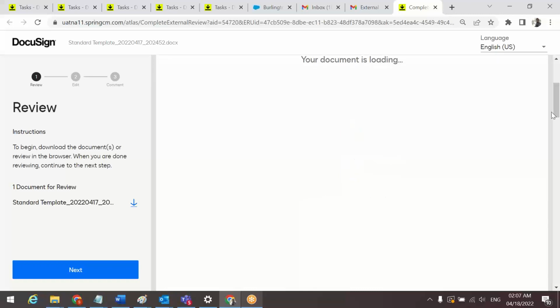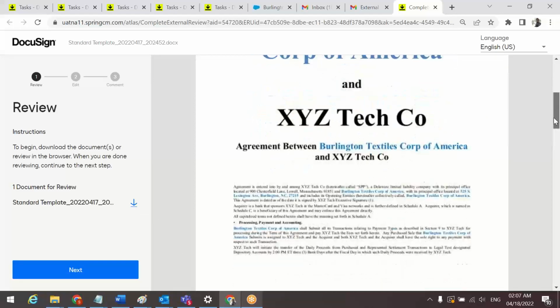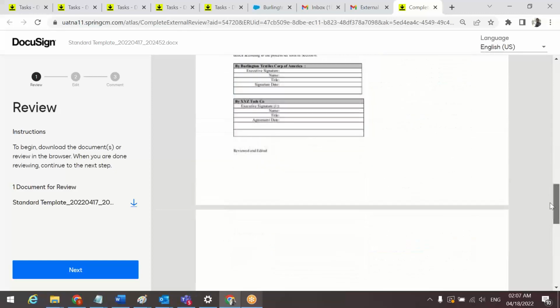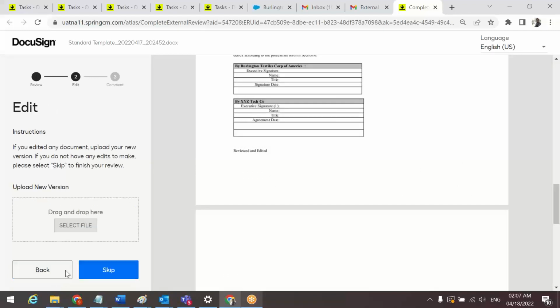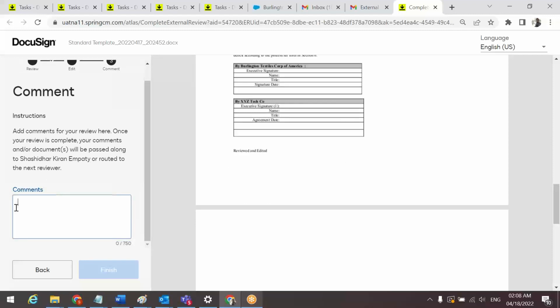If you want to edit the document, you have to download it, edit it, and then click next. See the requirements in the contract here. If everything is fine, just click on next. If you want to select a new file, you can select the file. If you want to upload a new document, you can select a file. You can click on skip and just add a review comment.